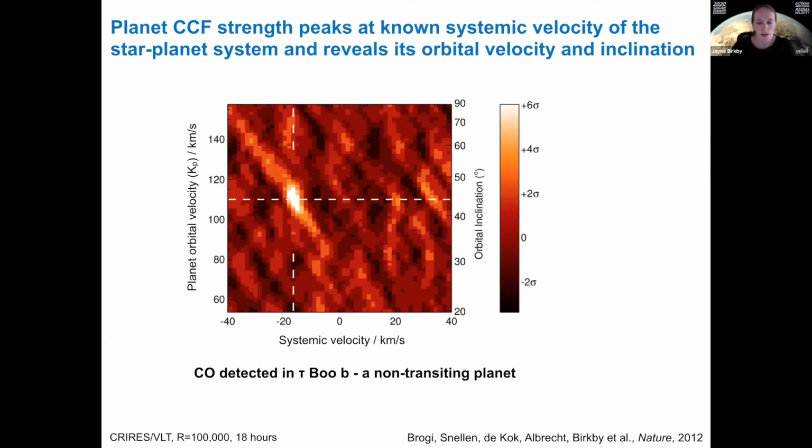Each row in there is one of those summed cross-correlation functions. And hopefully you see that at about 110 kilometers per second we get a peak in the signal. That corresponds to an orbital inclination of about 45 degrees, and that simply falls out of the binary, or 2-body, equations for getting velocities, so that you can determine the orbital inclination despite it being a non-transiting planet. So this is the detection of CO in a non-transiting planet, and this followed the Snellen et al. 2010 detection of CO in HD 209458, which is a transiting planet.